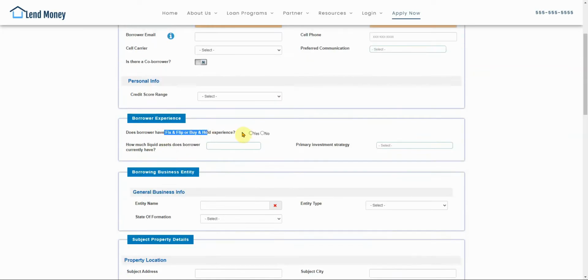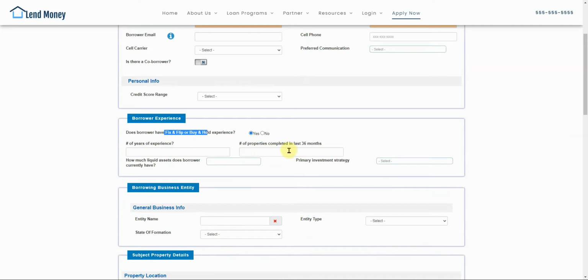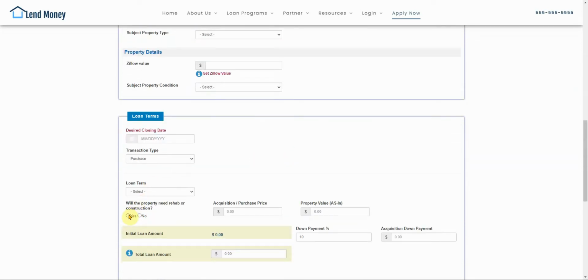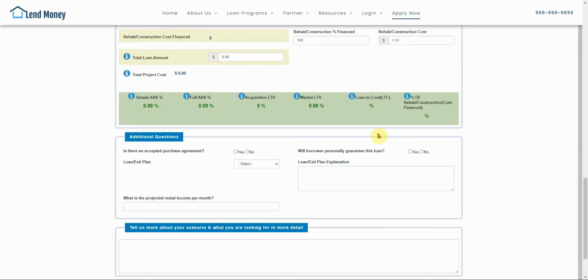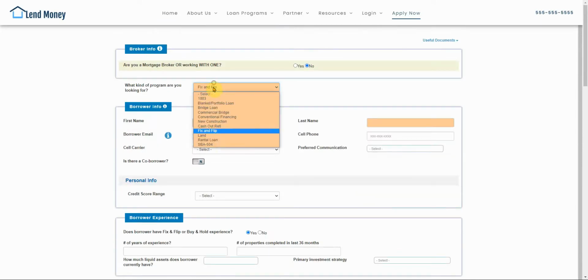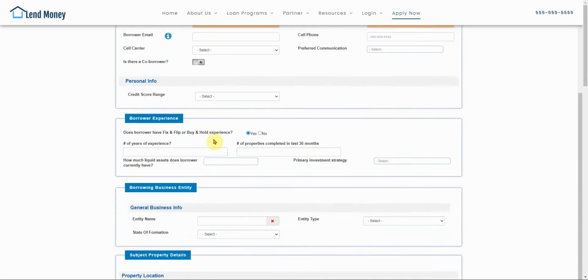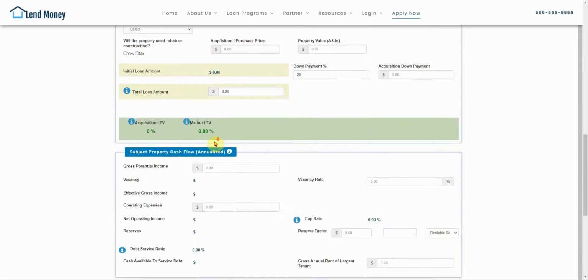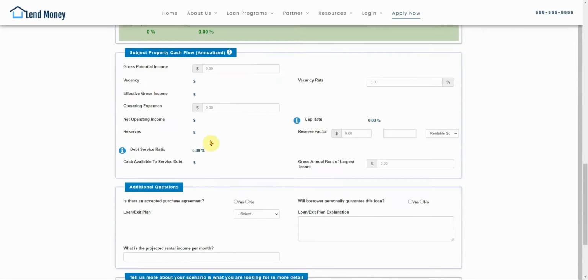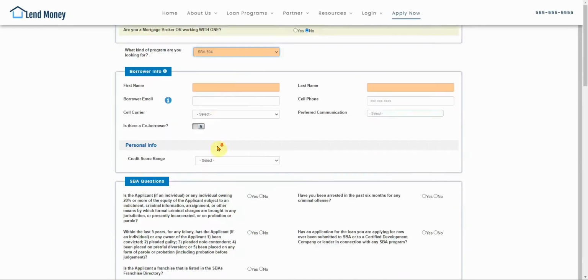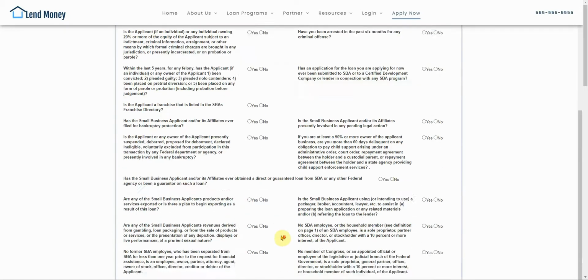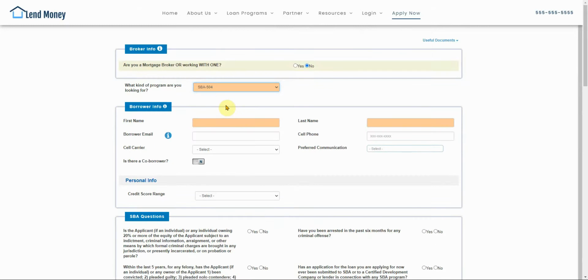So just to show you, this is a fix and flip. So we've got experience related questions, number of years, number of properties. We've got the ARV, construction budget, LTC calculations, exit plan, right? Now if we pivot to, say, a rental loan, some of these questions are going to change, and we're going to start asking about cash flow of the property. If we go to, say, an SBA loan, we're going to start asking SBA questions, right? So that's an example of a dynamic, smart loan intake form, okay?